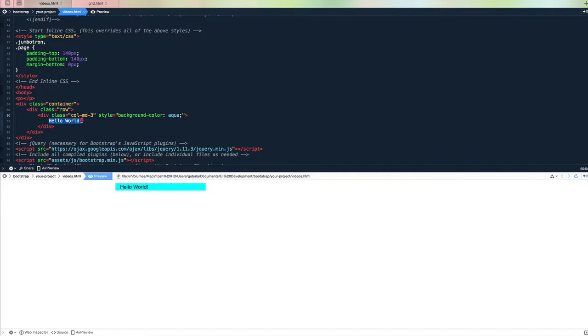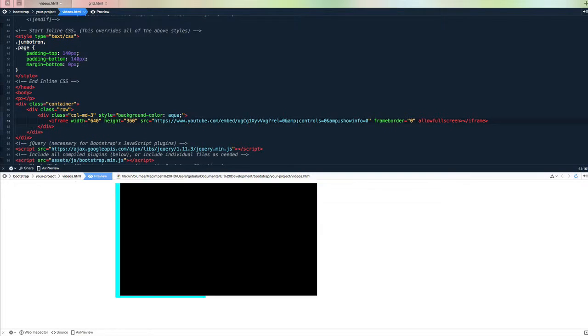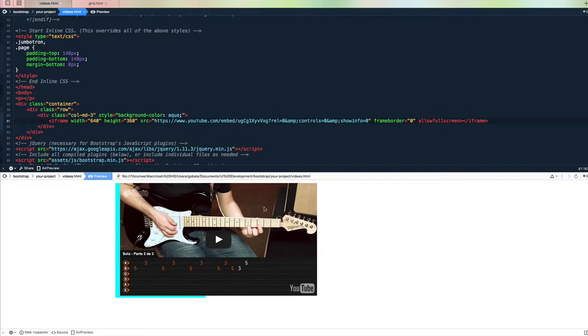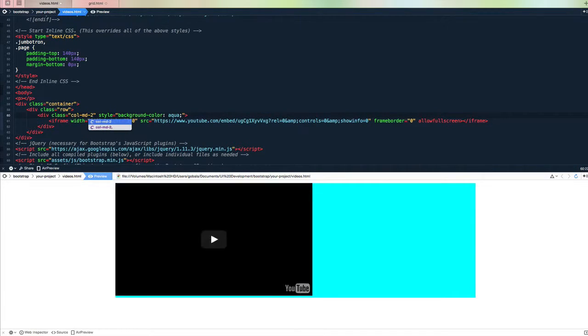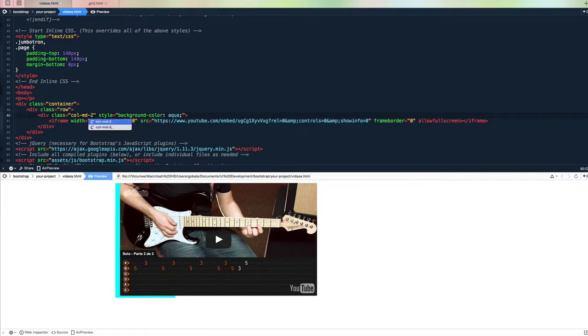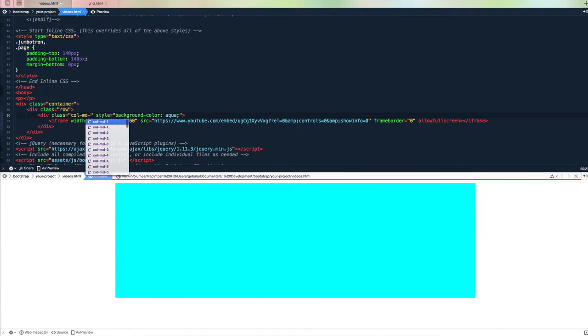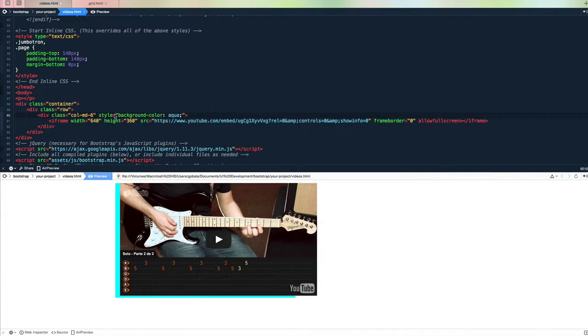Okay, and here I'm going to paste the video code. Alright, and you can see here, alright, let me put column MD6. That's too small. 8. Alright, so you can see the size of the column over here, and you can see the video.